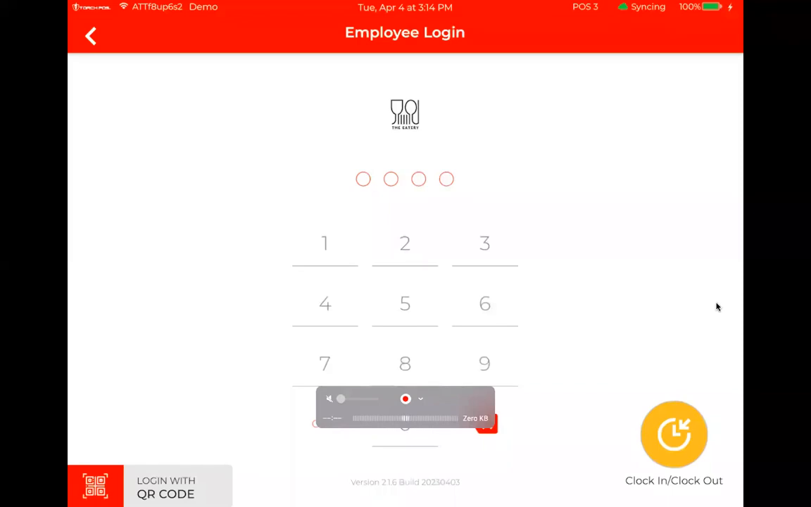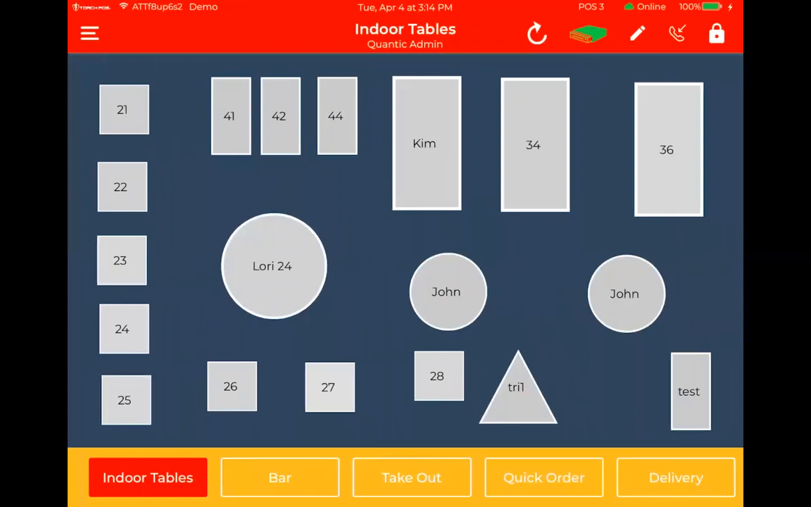Alrighty, so this will be the employee login screen here. There's two ways that you're able to log in. You can log in using a 4-digit generated PIN or a QR code as well. Once you are logged in, it is going to bring you to the service area.